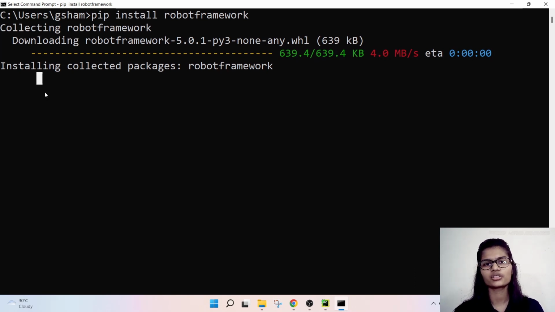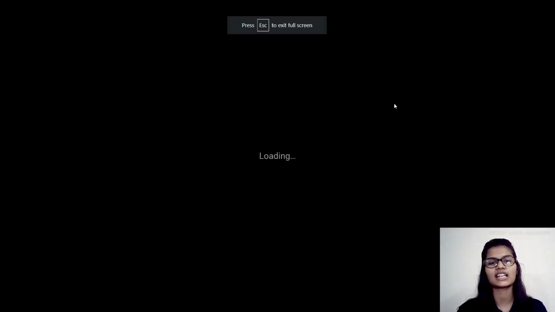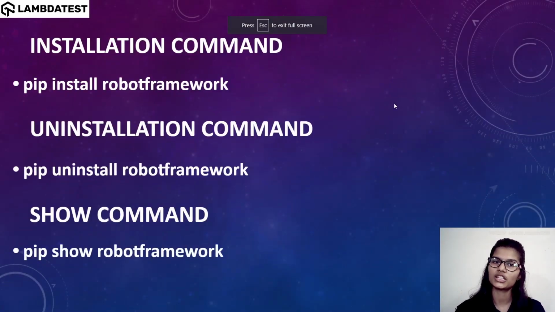Again, for showing the details, the command is absolutely the same: pip show robotframework. It will show you the version and the name of the particular library which you have installed. You will get this information with the command pip show robotframework, as you did for Selenium. The same thing has to be done for Robot Framework, nothing more than that. So I will take you back to my PPT, and we can proceed until it gets installed onto the device.